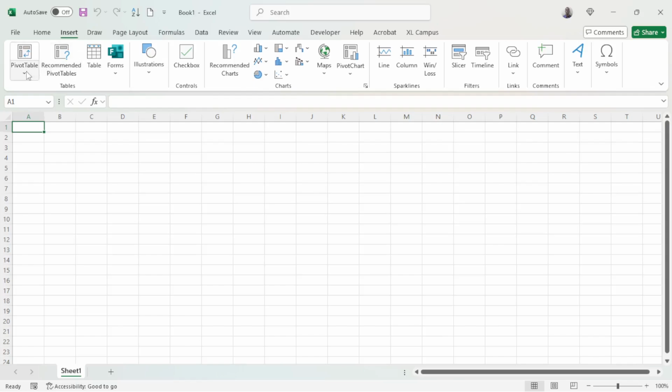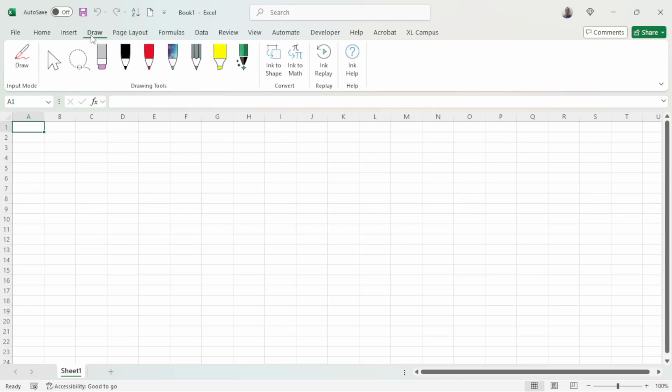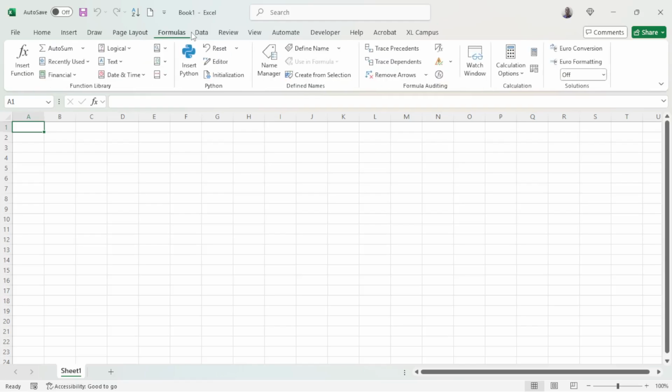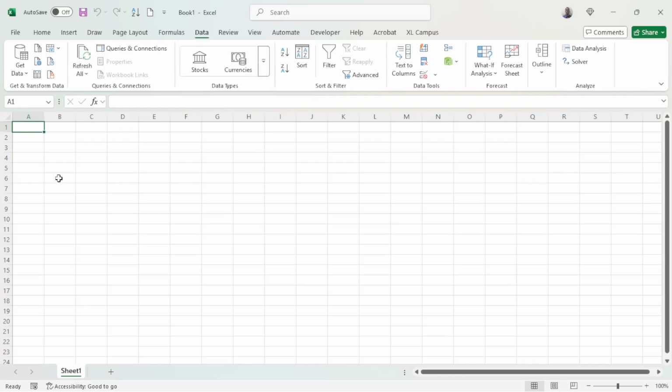You have the pivot table, so you have the tables group, you have the control group, you have the charts group. And when you go to draw, you have the drawing tools group, you have the input mode group, you have the convert group, then we have the page layout. We'll look at all of these in detail as we proceed. You have the formula, you have the data and the likes.